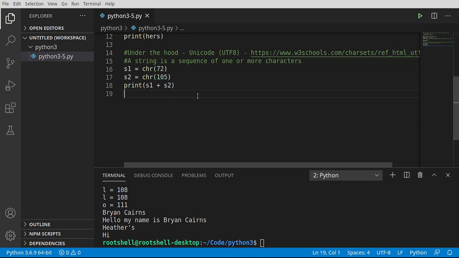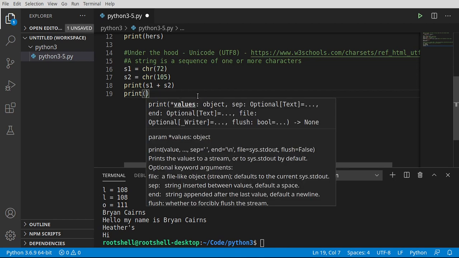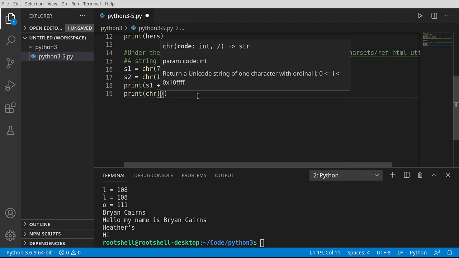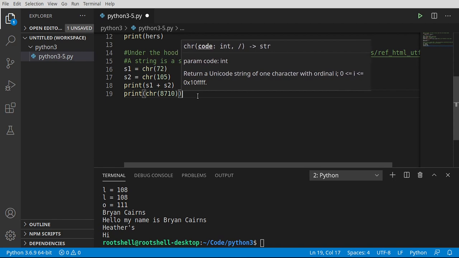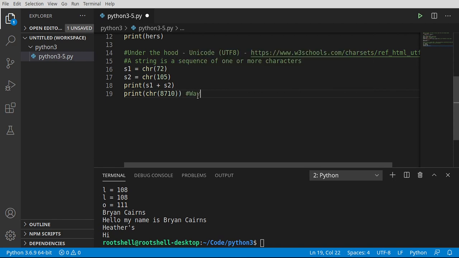It actually goes way, way beyond that. You can do something like this. To say print, and I'm going to say character, and I really have to cheat and look at my notes for this one, 8710, and this goes way beyond ASCII.